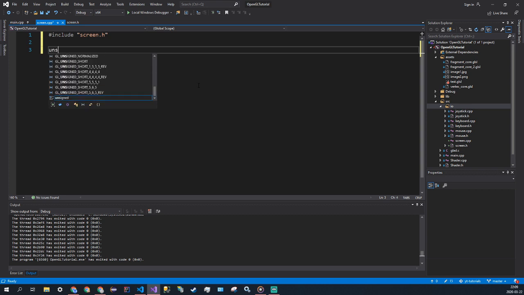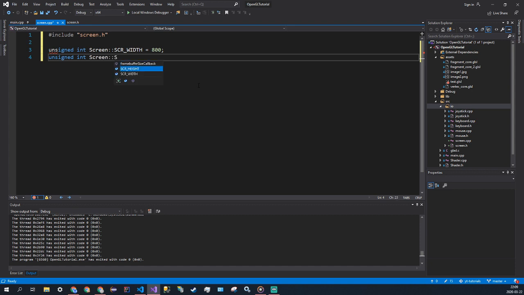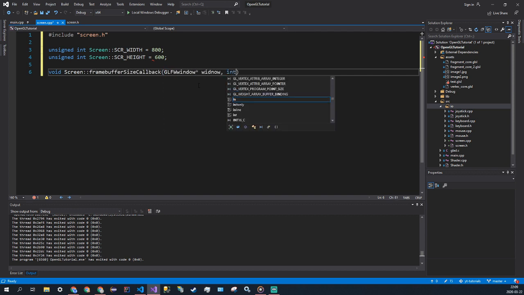We're going to set our static variables. So we're going to say unsigned int Screen::SCR_WIDTH we set to 800, and unsigned int Screen::SCR_HEIGHT is equal to 600. And then void for the callback. Now we'll just do void Screen::framebufferSizeCallback, GLFWwindow* window, int width and int height.